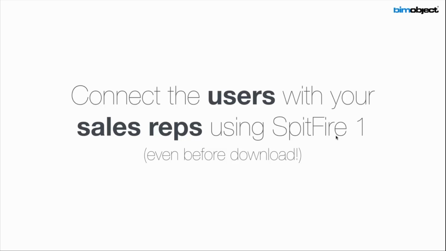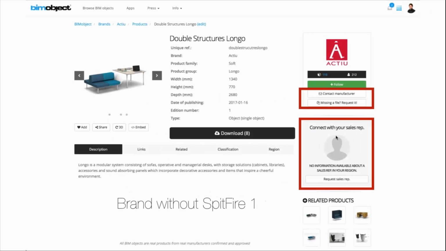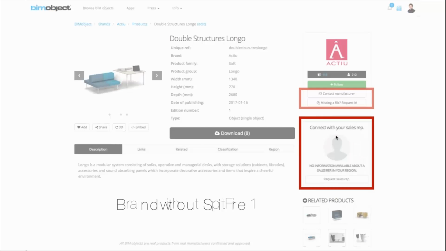So next, how can you, on your product pages, connect your users with your local sales reps using Spitfire One, even before the product is downloaded? This is something really new from BIMobject. On the product page today, when you go online, and I apologize to Actu for picking them out here, you can see that on the right-hand side, I can connect with my sales rep, but no information has been sent. No information has been set up on this page. I haven't downloaded anything yet. I'm just looking at the products.